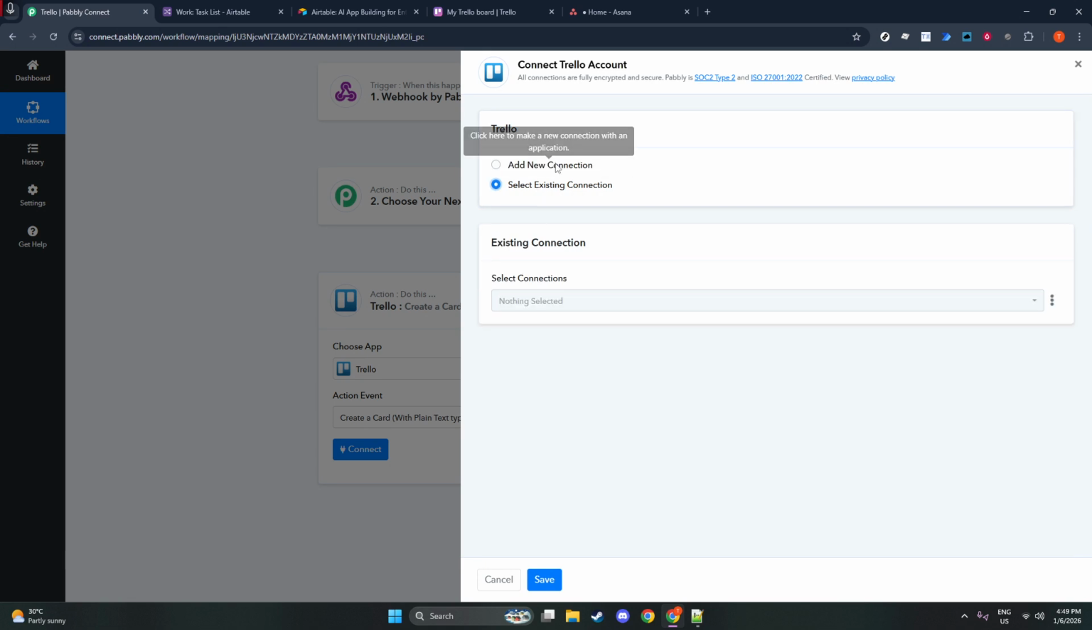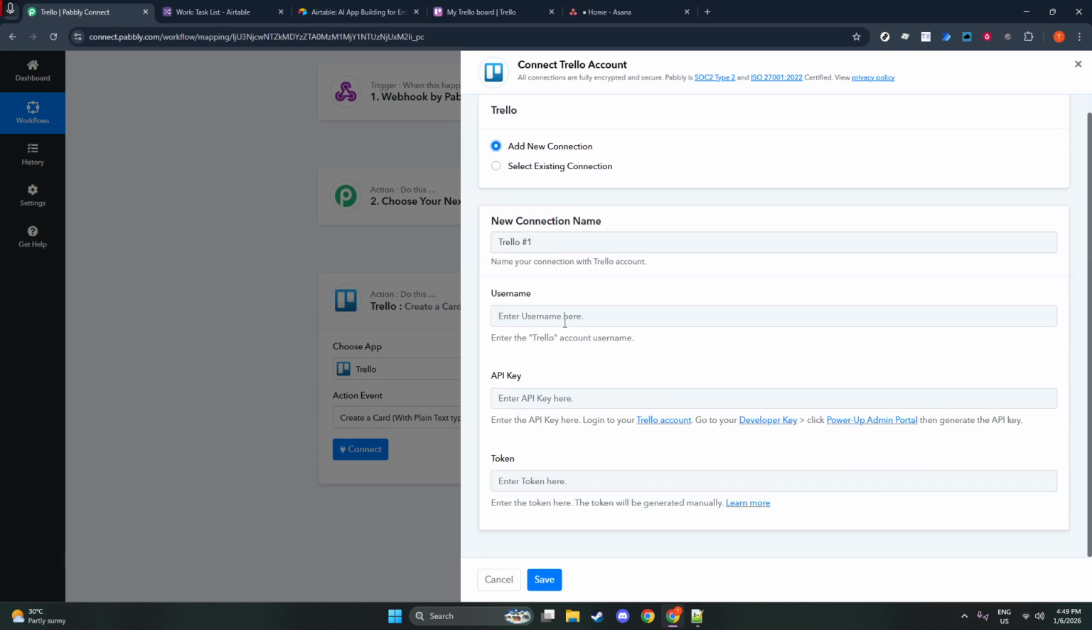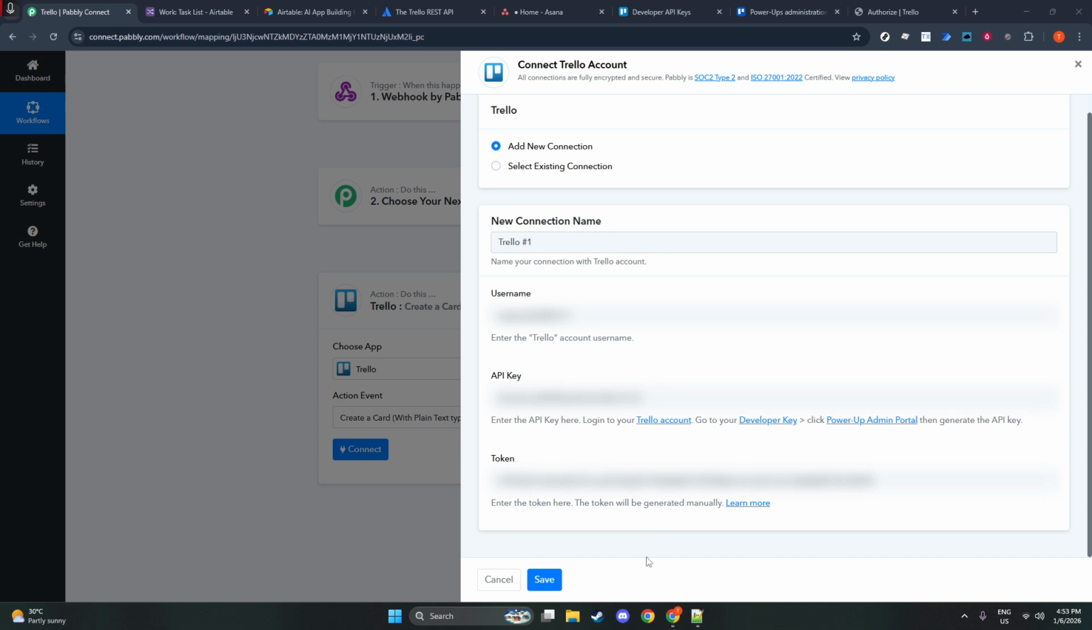Once connected, choose the board where you want cards to appear, then pick the specific list, like New Leads, To-Do, or Sales Prospects. Make sure that list already exists in Trello so it shows up in the drop-down.